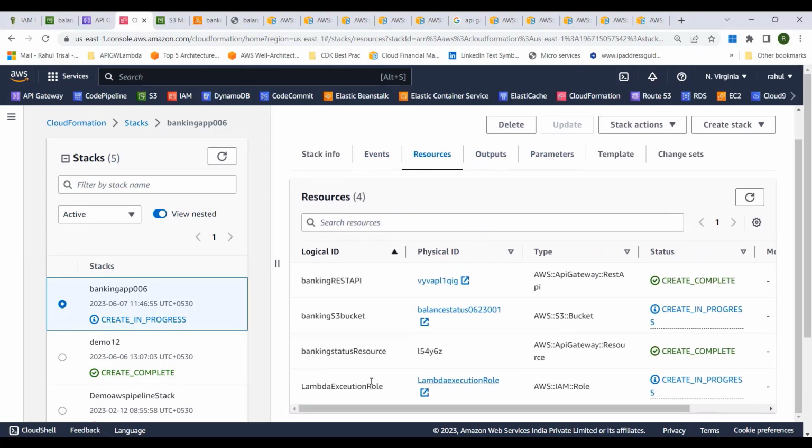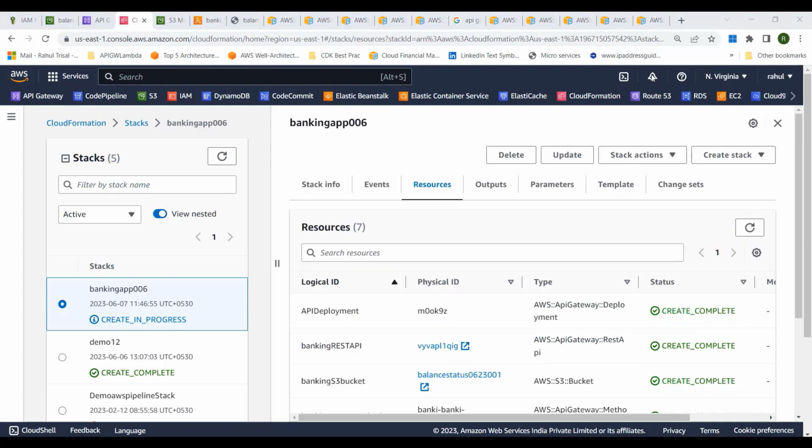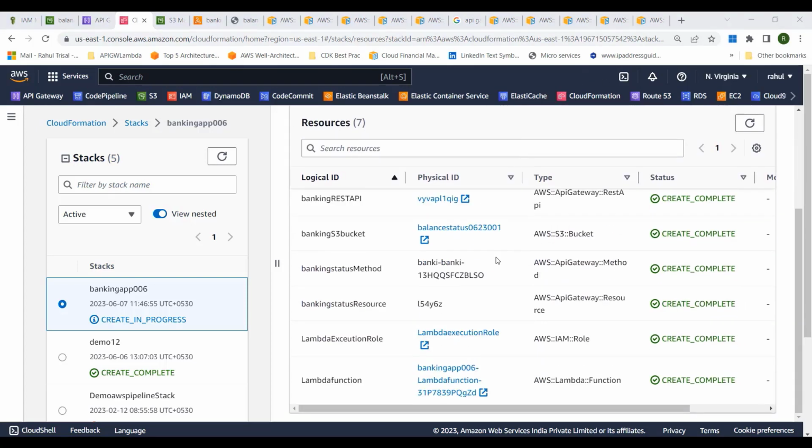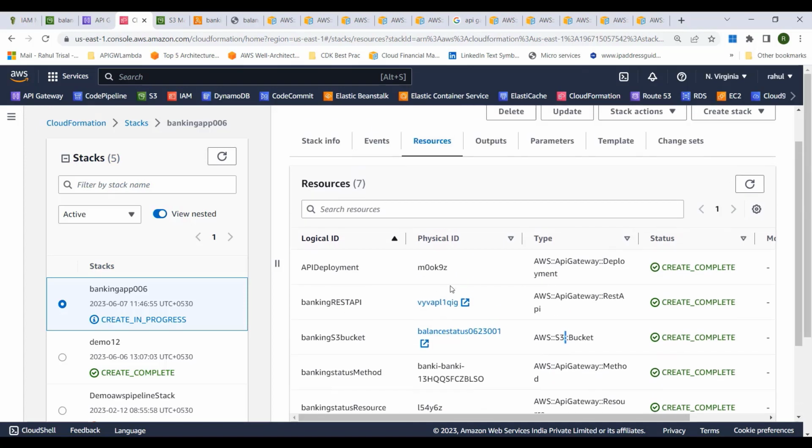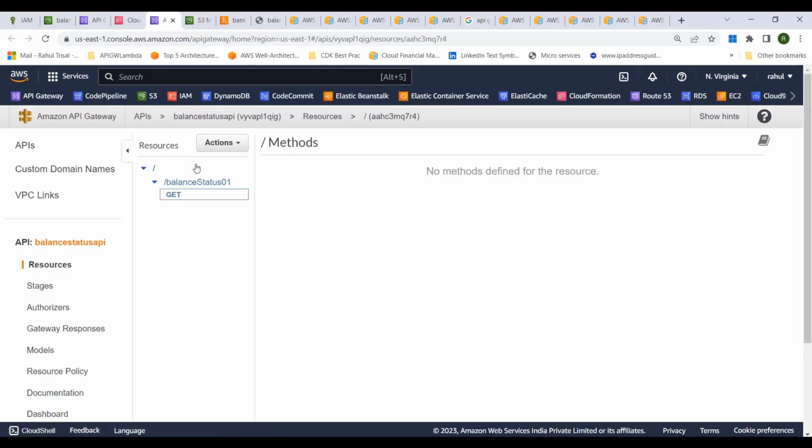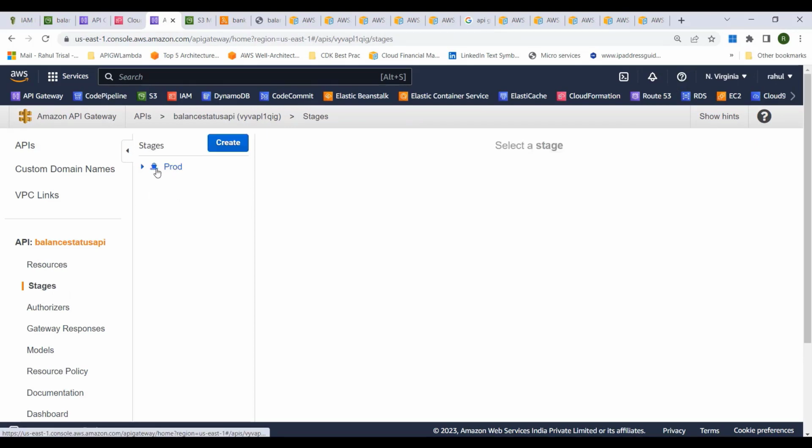So you can see it's created a few resources: execution role, Lambda status, that's our resource, bucket, REST API. I waited a few minutes and pretty much everything has got created: the Lambda function, execution role, the resource, method, bucket, and REST API. If I go to REST API, you can see here we have the get method, we have the resource balance status, and if I go to stages, we should have the prod stage.